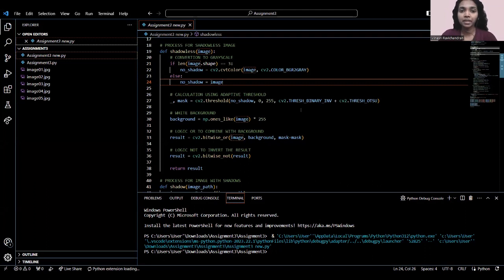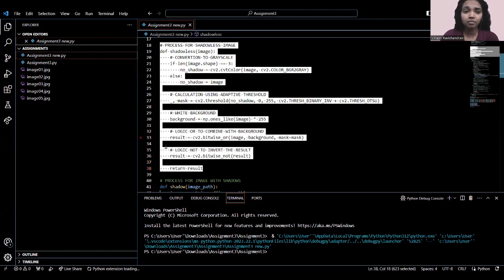Today I'm going to be explaining the code and the output for assignment 3. I'm going to be explaining the part about the image without shadow, the shadowless image. So this is the part of the code for the shadowless image.